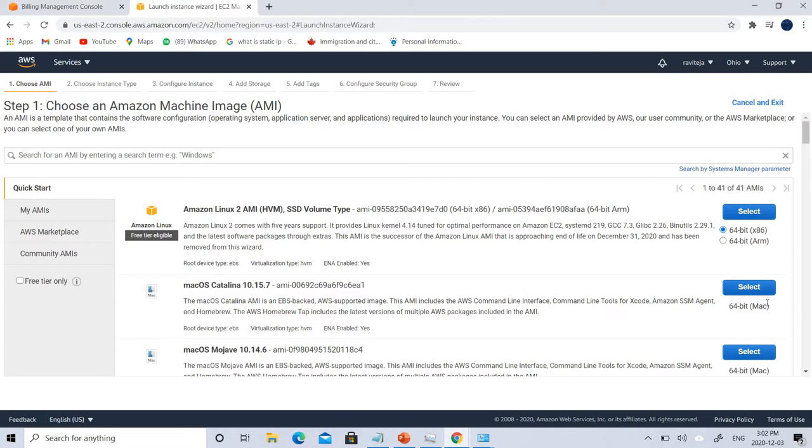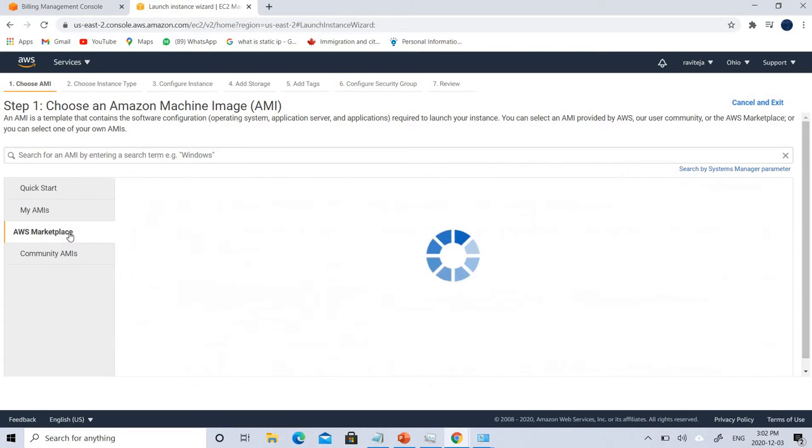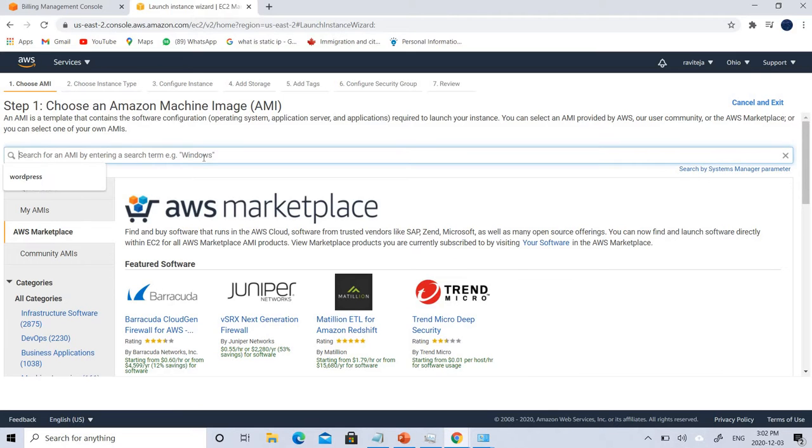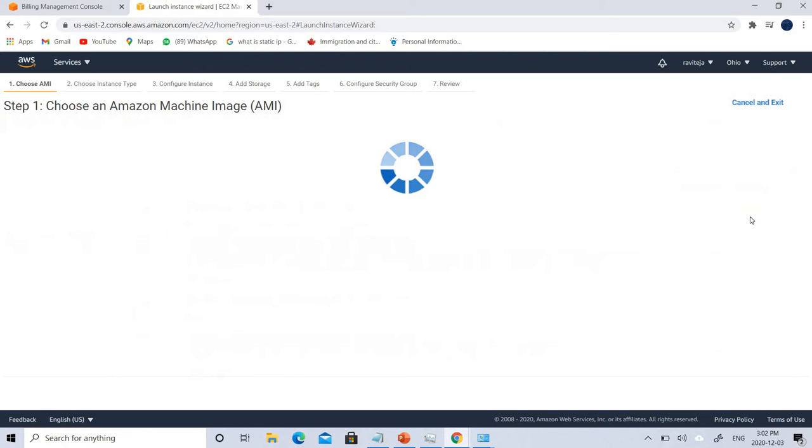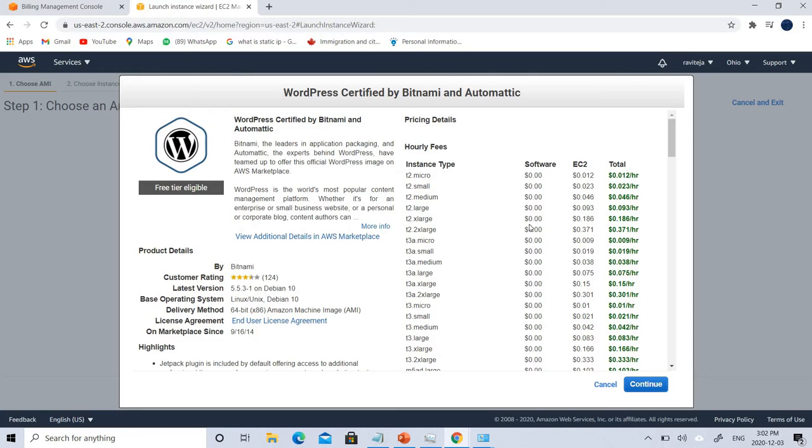You can see here there are pre-configured AMIs. So here we need to go to AWS Marketplace, and I'm searching WordPress. So I'm using the starting one. So just select it. So this is the basic information about the one that you have selected. So let's continue.